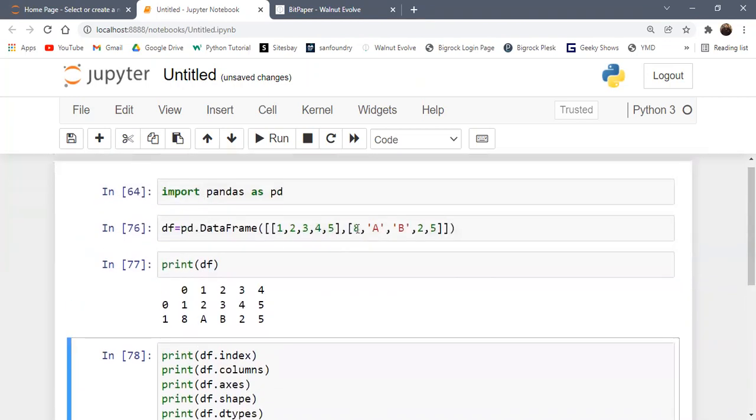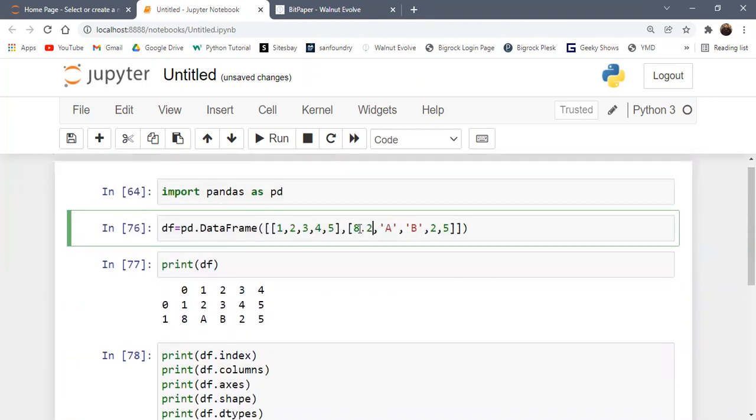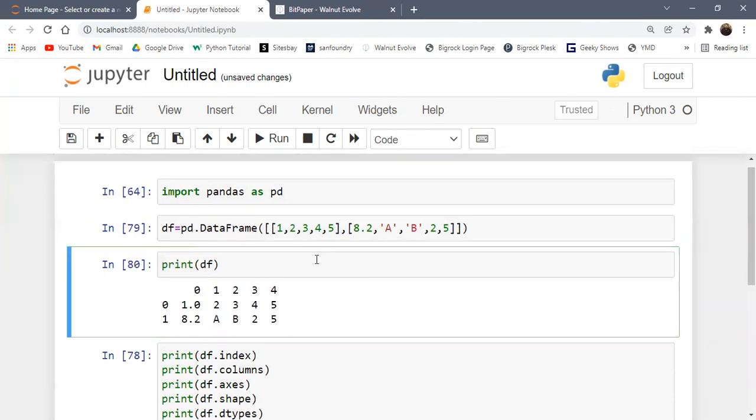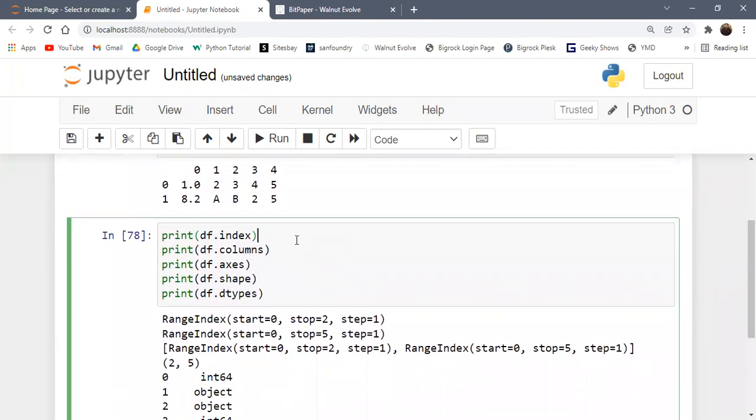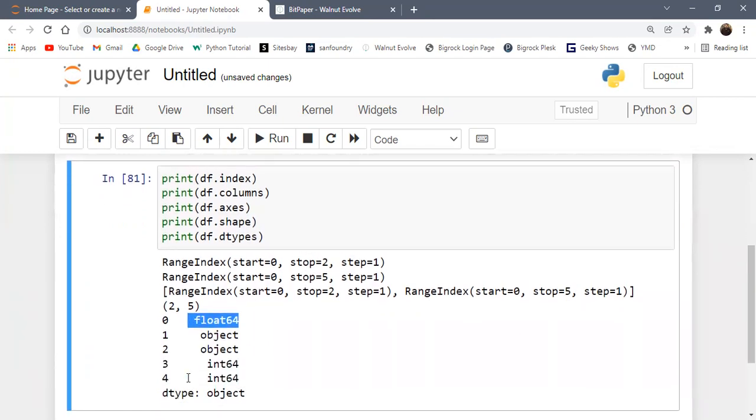Suppose I am taking 8.2, see this, float, right? Float64. Is it clear? In that way, you can know about the data type of a given value. Is it clear?